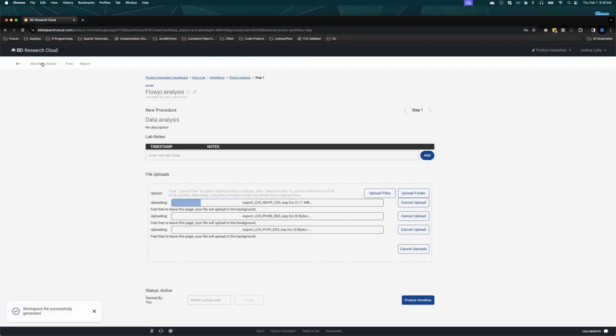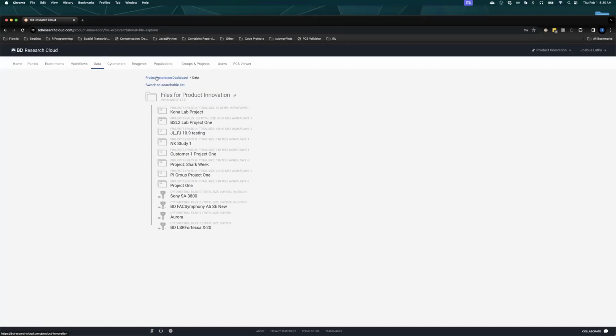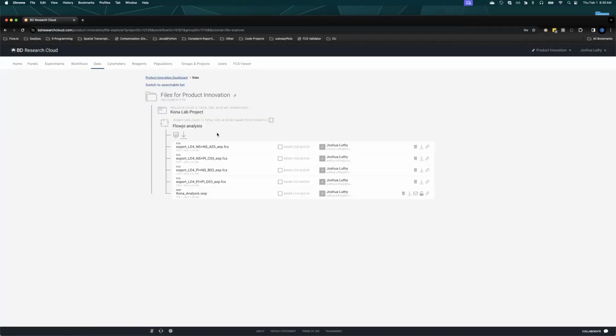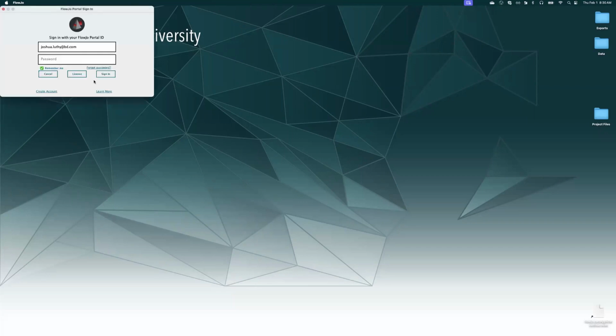So at this point, if we go back and look at the data, we would see, as things upload, the lab project, now I have this new workflow. Okay, and it's created this workspace for me and then uploaded those files. So that's super handy. Don't have to load anything. And so now let's take a look. What do we do in FlowJo once we have that workflow and data already uploaded for us?